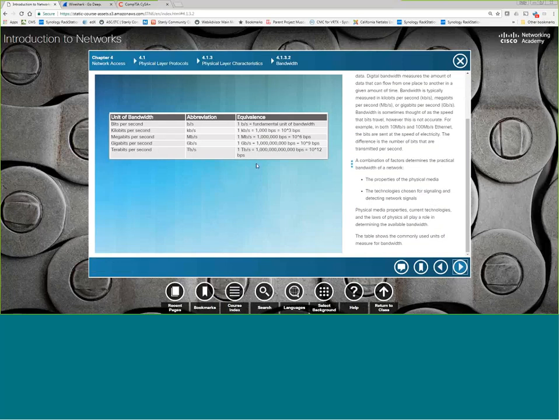Ooh, the terabit. Yeah, I wish. I'd give anything to have gigabit Ethernet at the house for my internet connection. Yeah, you and me both.